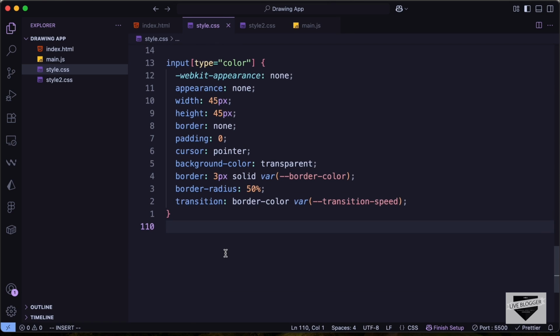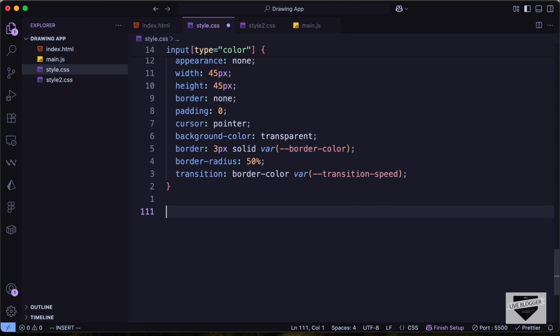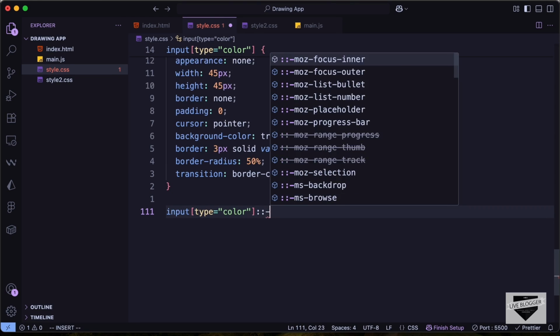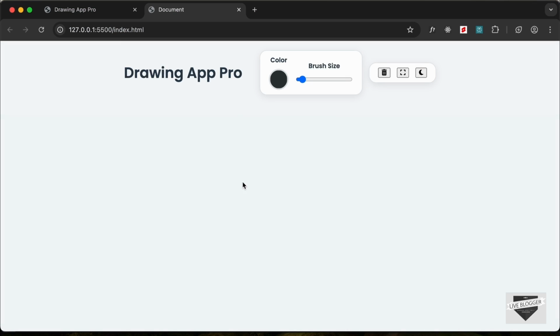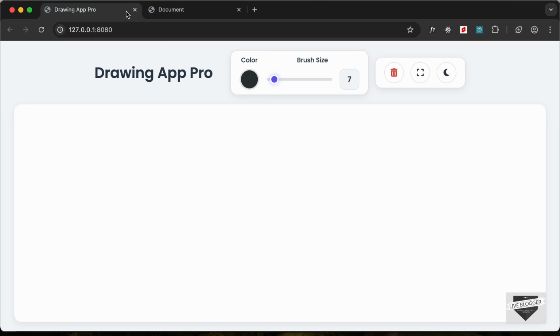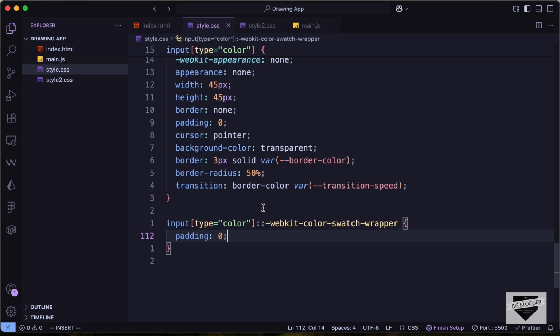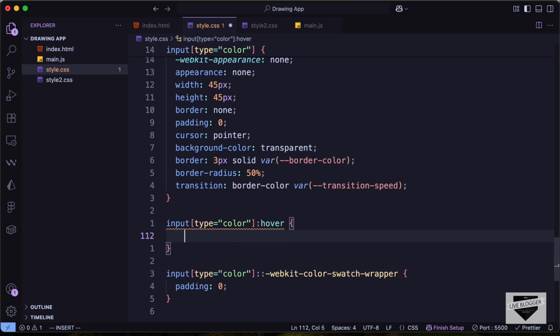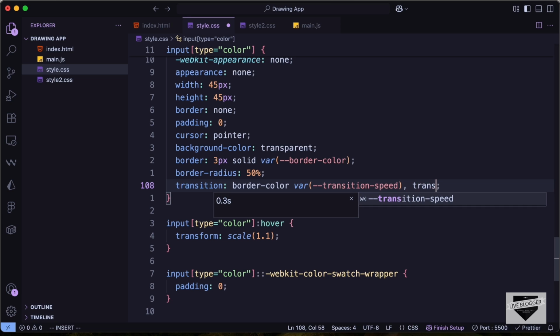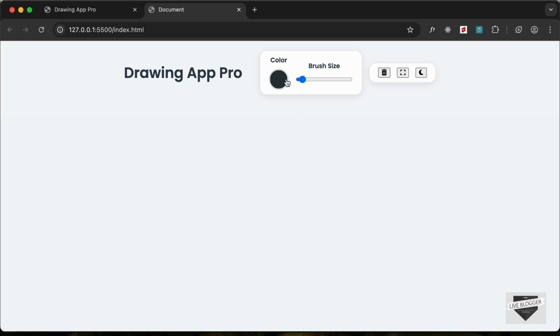And let's go ahead and add some more styles for the input of color. So let's type input type color colon WebKit color swatch wrapper. Let's set the padding to 0. So now we can see that the padding between the color and the border has gone. And let's also go ahead and add a hover effect. So if you hover over this, we can see that we have this effect. So for that, let's go ahead and type input type of color colon hover. Let's go ahead and type transform scale of 1.1, and here let's also add the transition. Let's type transform 0.2 seconds. So this is how it looks.